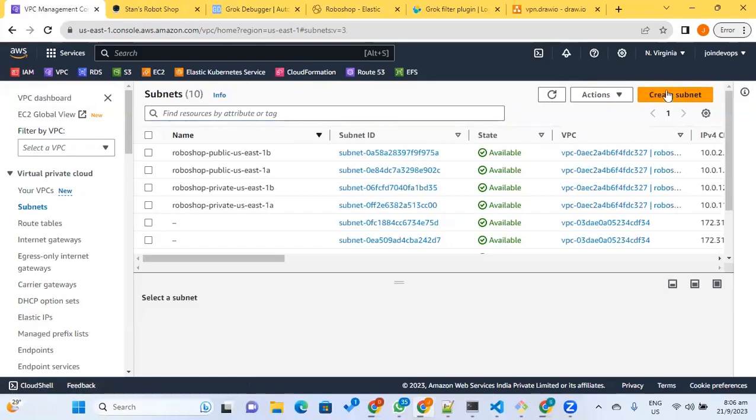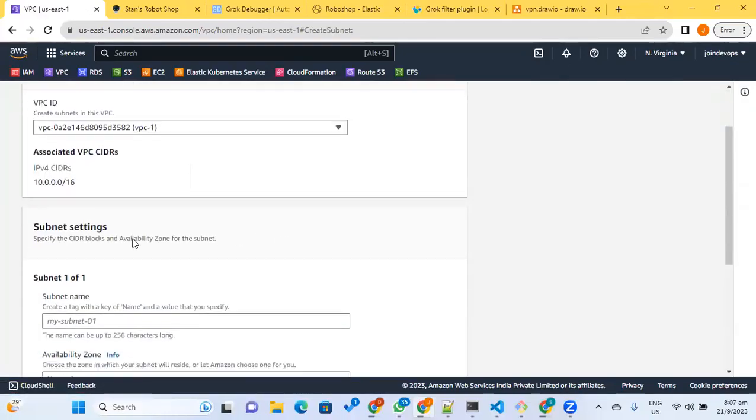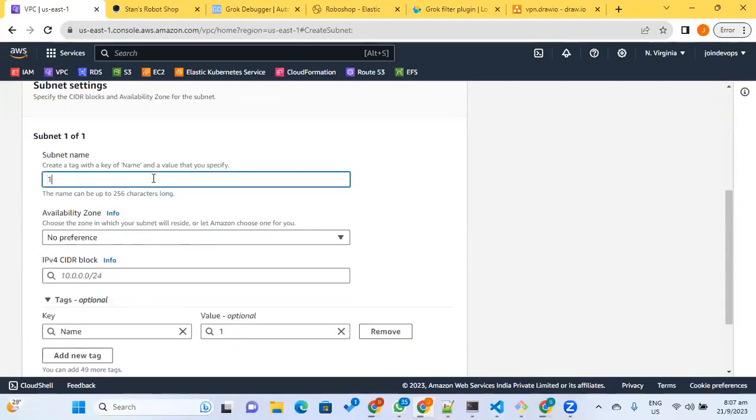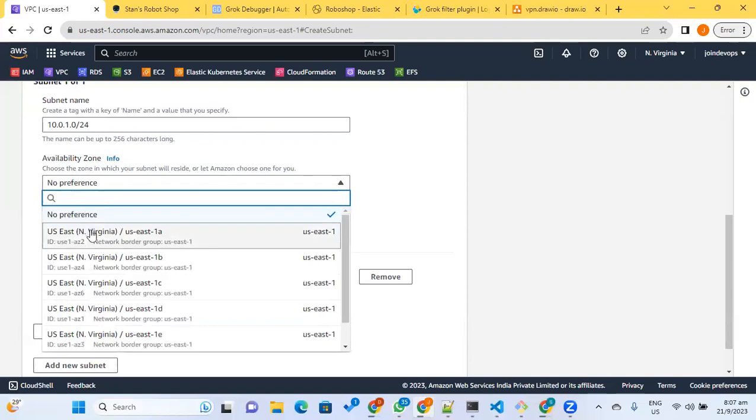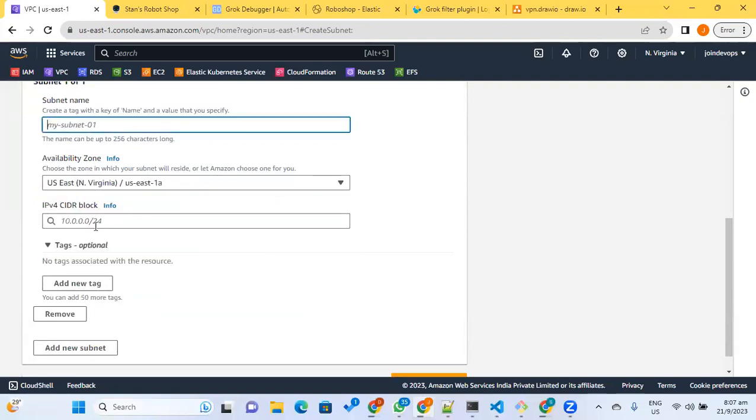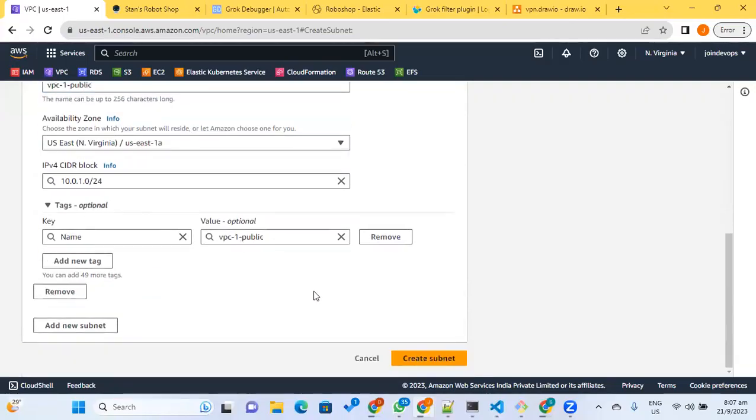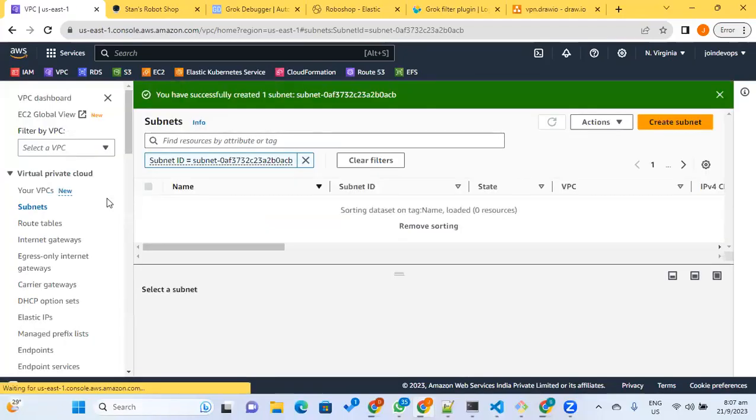Okay, I'm creating subnet. For VPC1, let me create one public subnet. Okay, 10.0.1.0/24. Let us take us-east-1a. VPC1 public. Okay, create subnet.